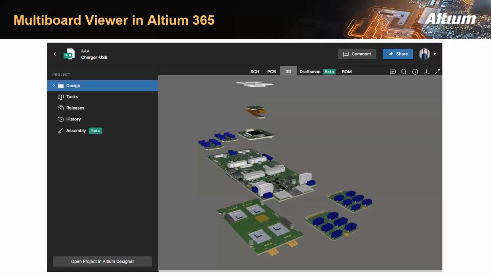And the next feature is accessing your Altium 365 workspace through your web browser. One other thing we are able to do is view your designs. This is available now for single boards, but you can't view multi-board assemblies yet. Soon, viewing and interacting with your multi-board assemblies will be possible in an upcoming release.